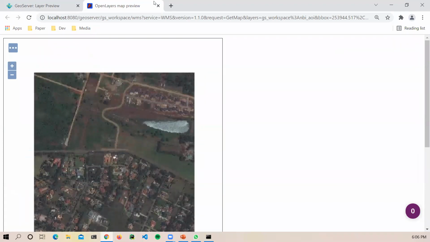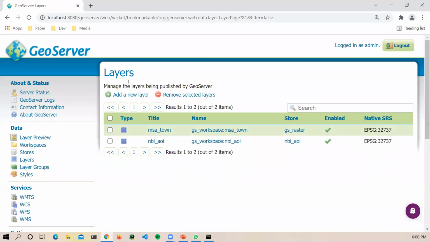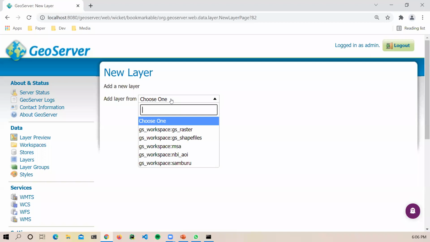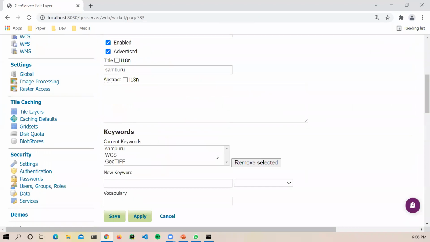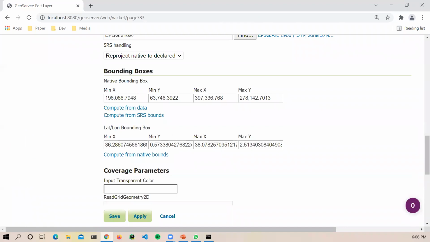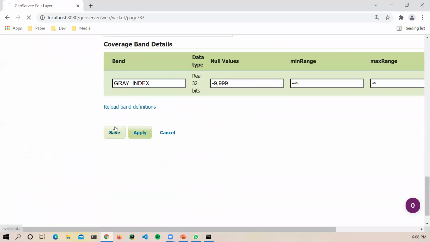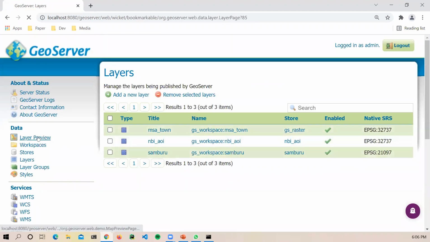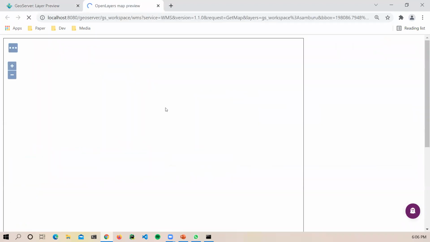Then let me close that. I'll also publish my third and final raster, which is Samburu. Then I'll click on publish. And as usual, it has also pre-computed the coordinates, the bounding boxes, minimum X, minimum Y, and the latitude, longitude. Then we'll click on save, and then we'll navigate to layer preview. We have Samburu, which was not there before. Then I'll click on it.